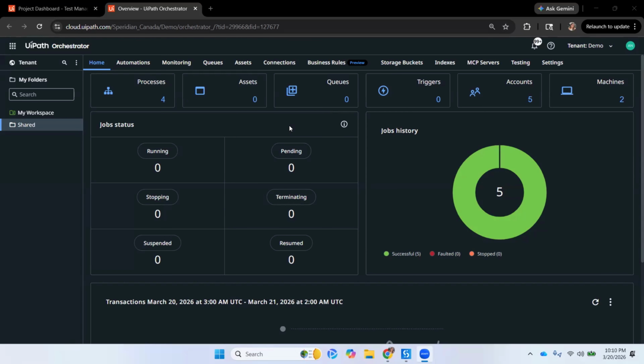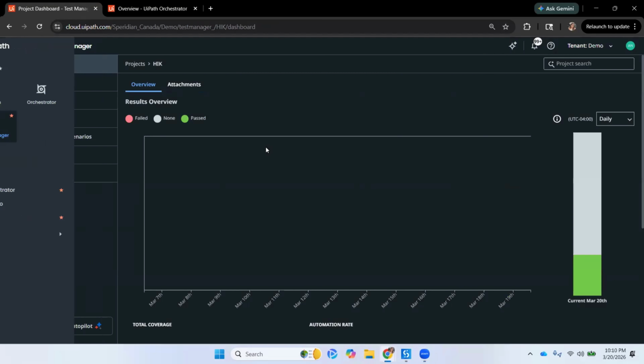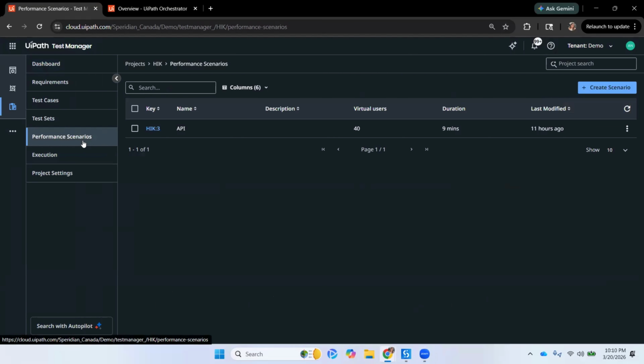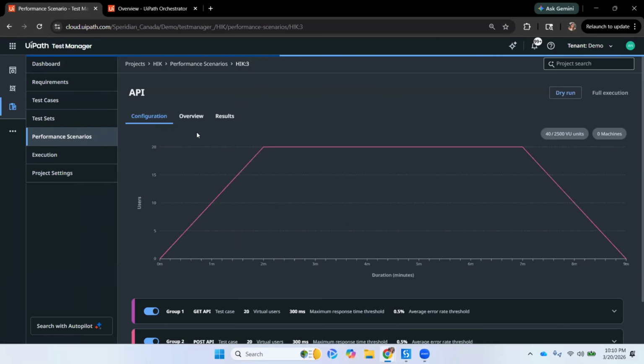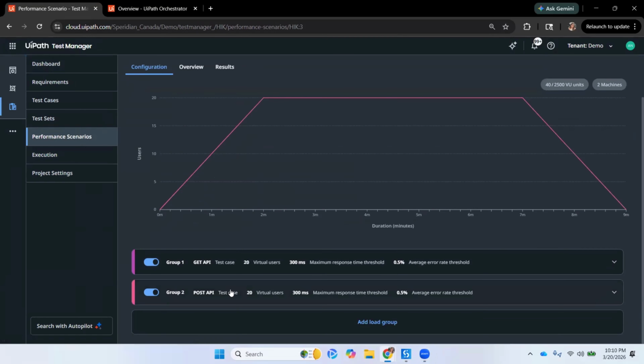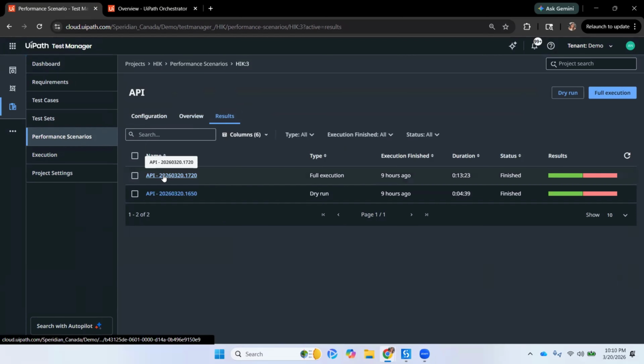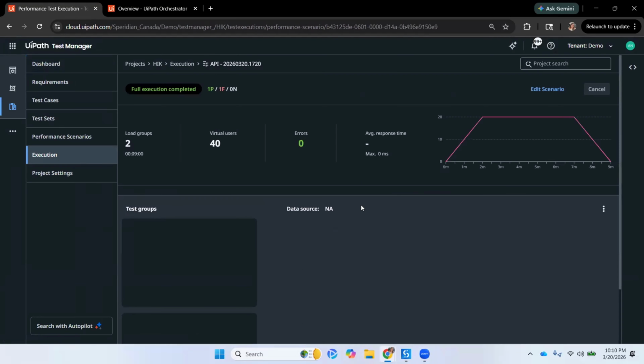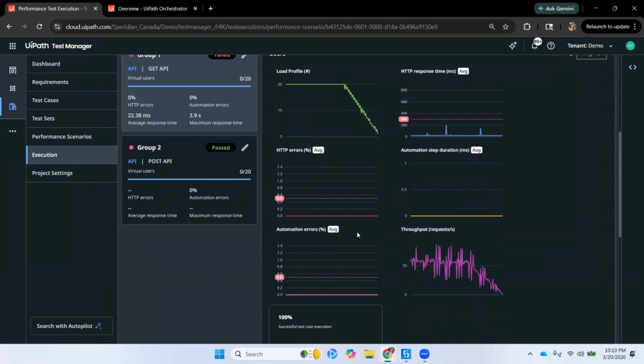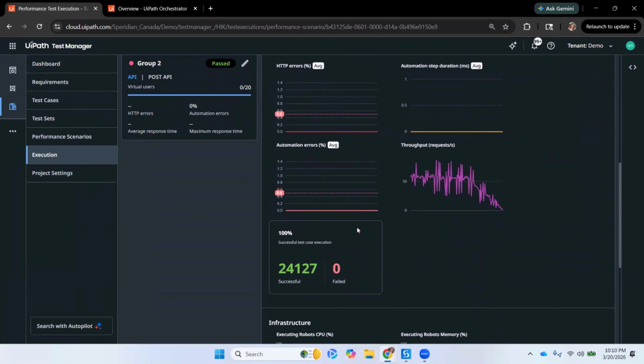So today's video will be focused on how we can do performance testing using Test Manager. This is what the performance testing setup looks like. This is Test Manager, and over here you can see I've created a scenario in which I've executed some executions. If I go into the results, go into the executions, then this is what the result of that performance testing looks like. Now let's get started with the video to see how we can actually achieve this.